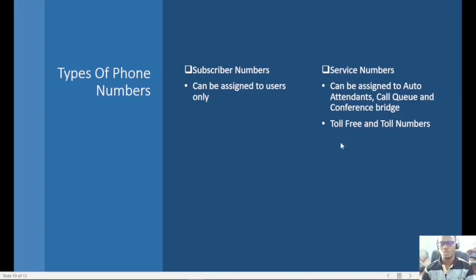And service numbers can either be toll-free numbers or toll numbers. Okay, so toll-free numbers are numbers that when they are called, the funding of the call is done by you, not the one that is calling. For instance, if you have set up a toll-free number within your organization and I am calling you through that particular number, the funding of the call will be done by you. So if I spend an hour, 2 hours, or 3 hours on the call with you, the funding is going to be done by you, not by me. But on the other hand, with toll numbers, I am the one that will pay for the calls.